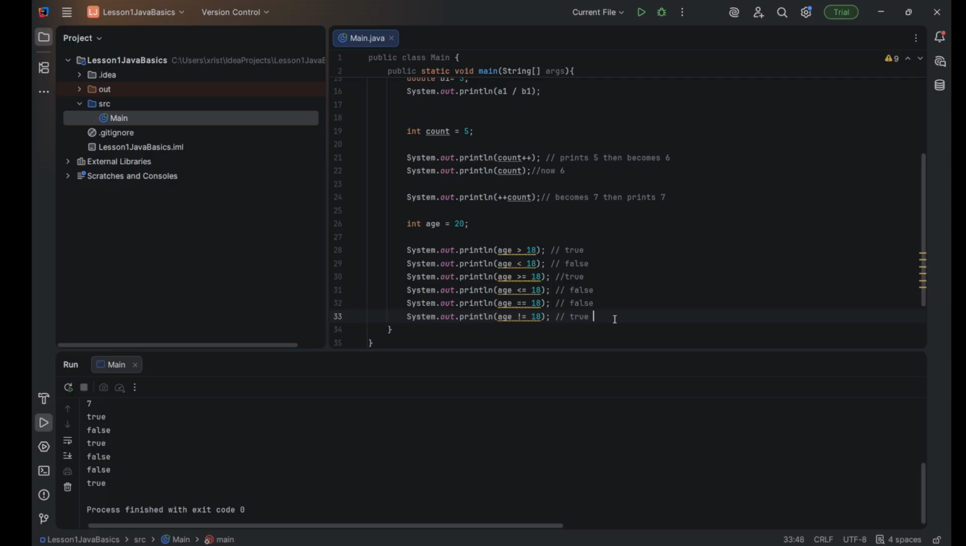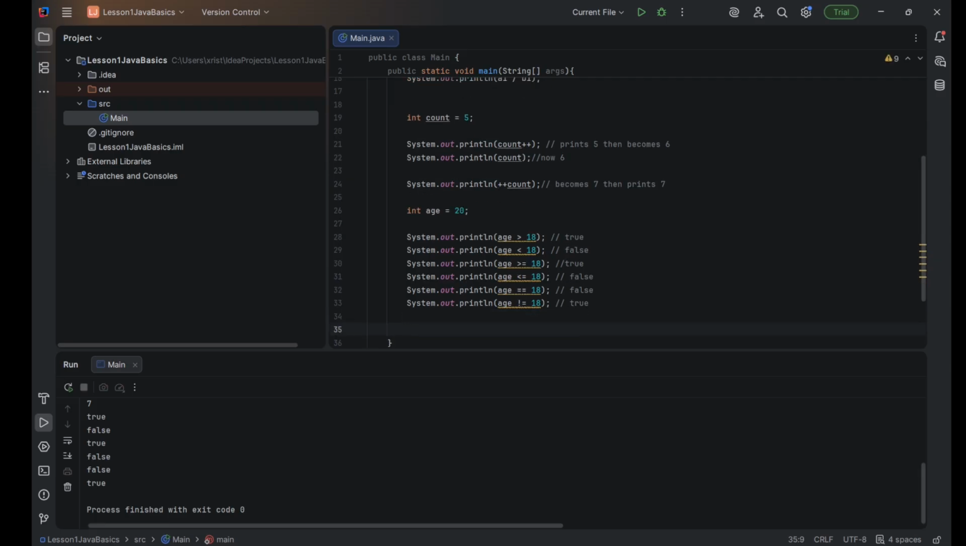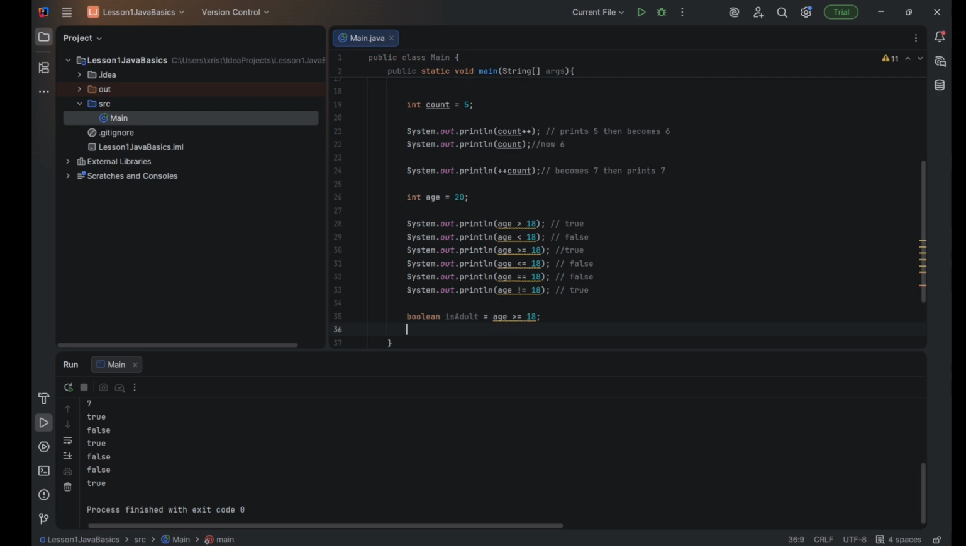Now let's proceed to logical operators. Logical operators combine Boolean expressions. These are essential for decision making in programming. So for example, if I write boolean isAdult equals age greater or equal to 18, boolean hasTicket equals true.